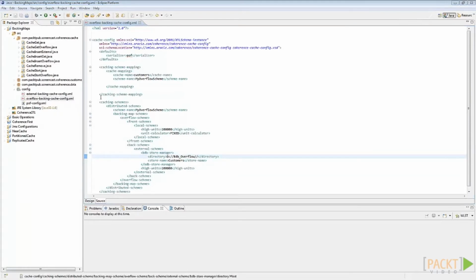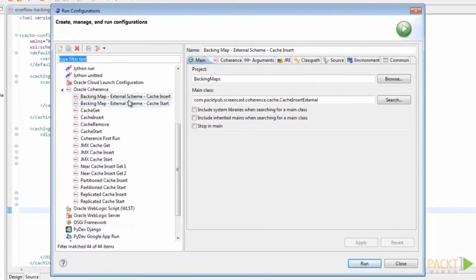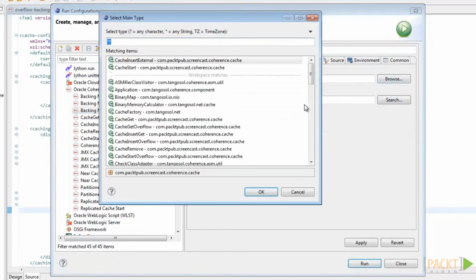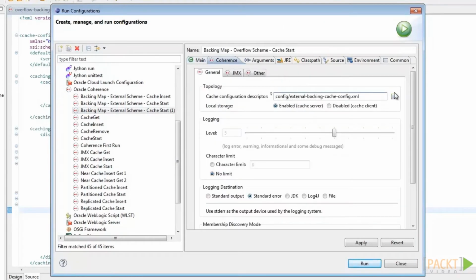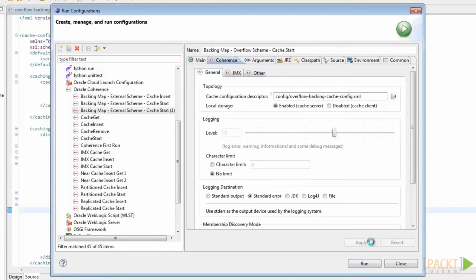Before we begin, you'll need to click on Run Configurations. Duplicate the backing map external schema cache start and update its name to backing map overflow schema cache start. Then select the appropriate main class, i.e. cache start overflow. Select the overflow backing cache configuration.xml file as the cache configuration file. Click on Apply and then Run.